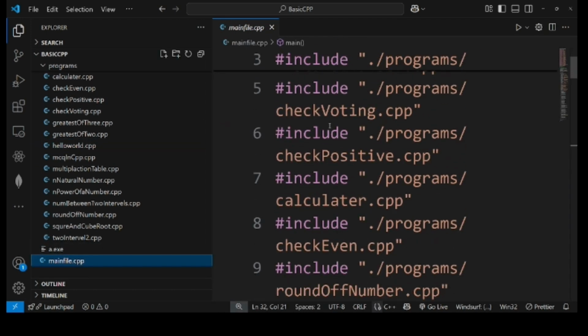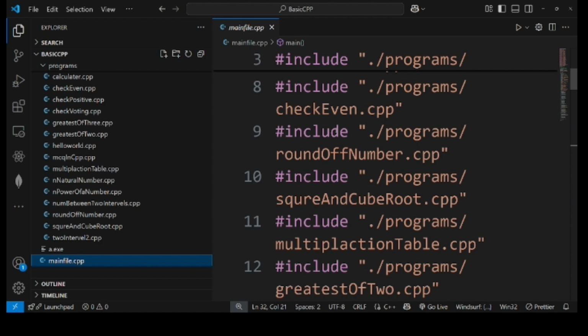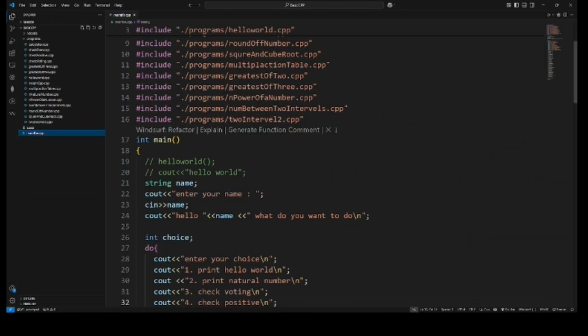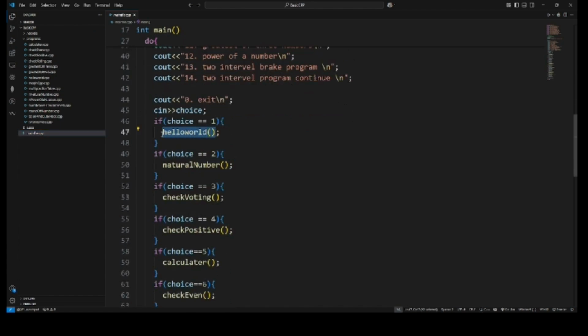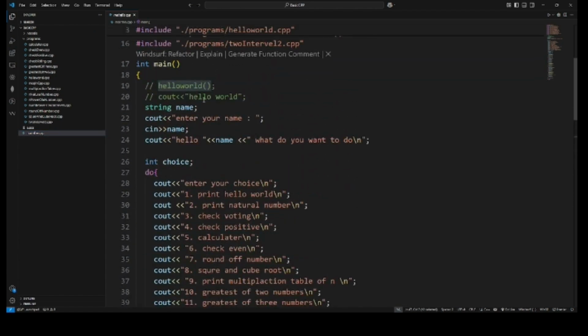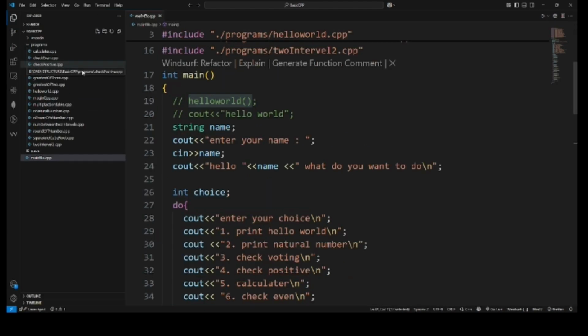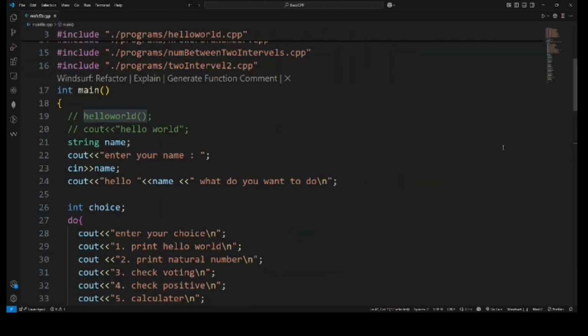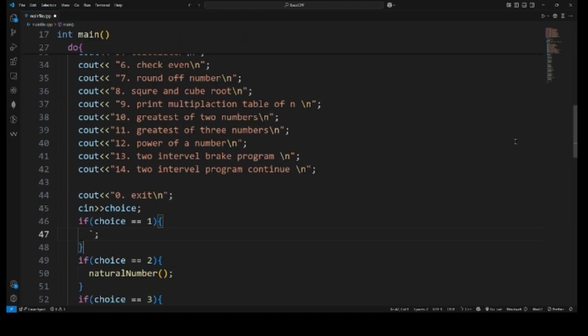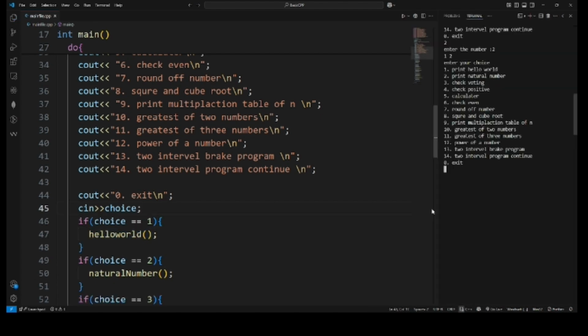Why only one main function? C++ programs must have only one main function because it's the starting point of the program. If you had multiple files, each with its own main, the compiler wouldn't know which one to start from, and it would throw an error like multiple definition of main. That's why your main should be only in the main controlling file, e.g. main.cpp. All other files should have only functions like void helloworld, void checkvoting, etc.